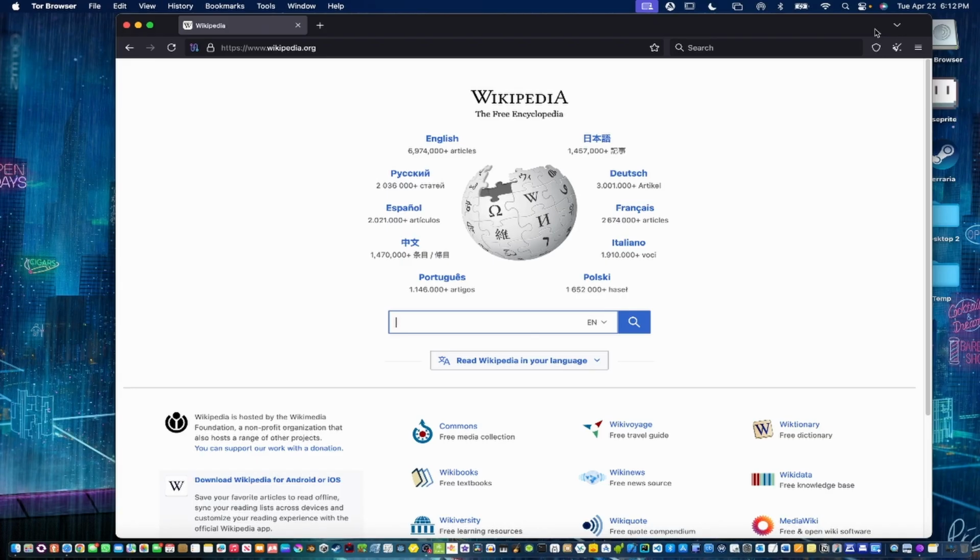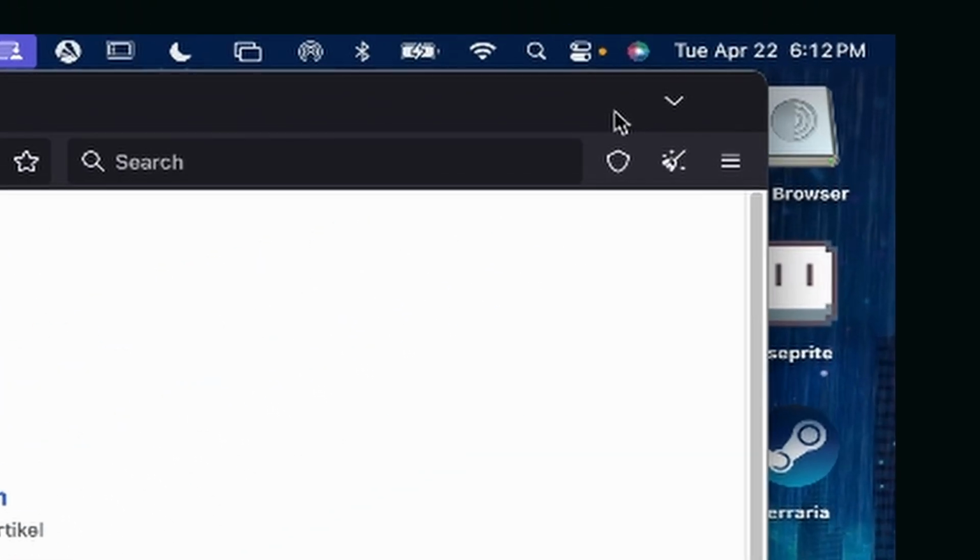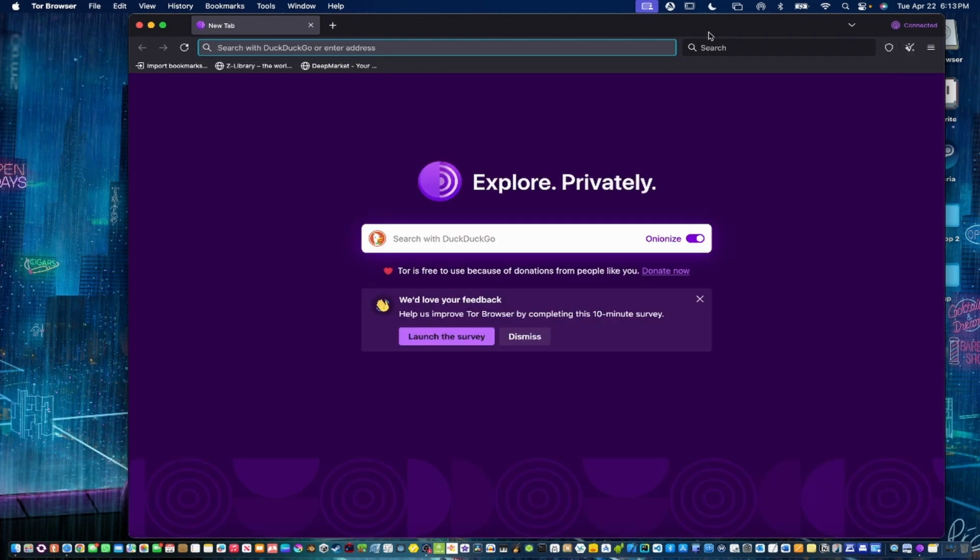If you ever feel like your connection is compromised or you just want to change your IP address, you can click the New Identity icon, which is on the top right corner over here. Click New Identity, and everything is reset.